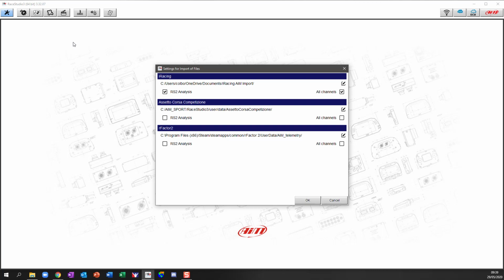But what we didn't discuss is how many channels it brings through. One of the things you may notice here is it says all channels, which is ticked, or it may be unticked, as it would be if I were using Assetto Corsa or rFactor in this scenario. What this means is it's going to bring in either all the channels available from iRacing or a smaller subset of channels that AiM have determined would be useful for most drivers.